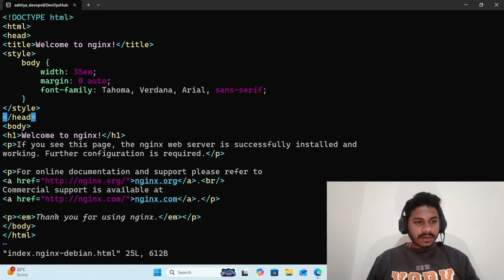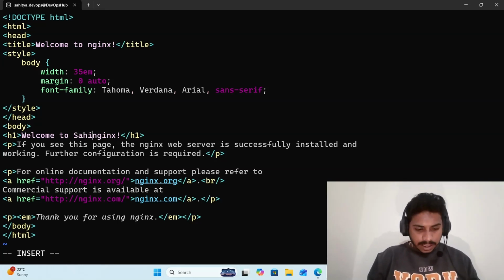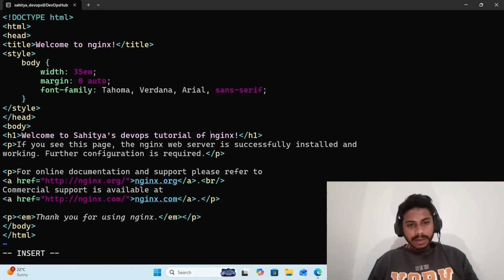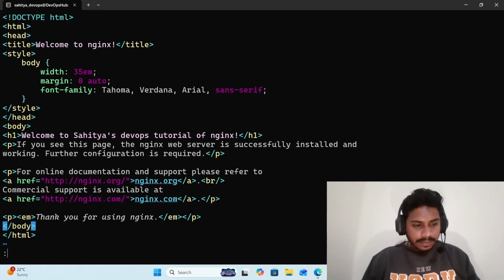If I edit this, let me press I, and now I am inside the insert mode. Let me make the changes: Welcome to Sahitya's DevOps tutorial of Nginx. So this is what I changed. Let me press escape and quit with :wq.